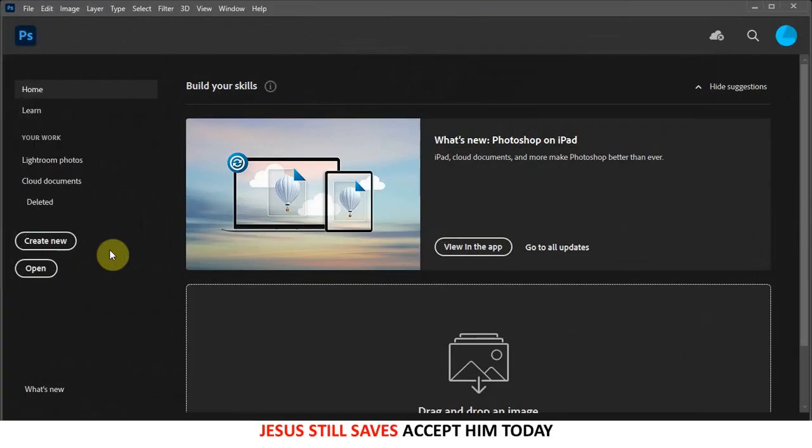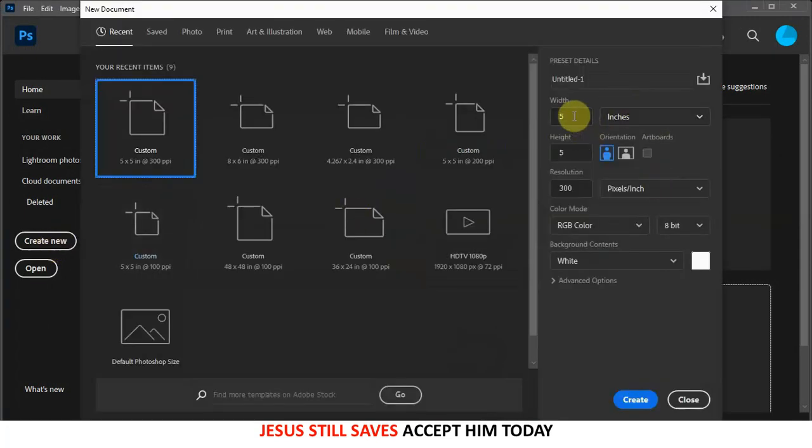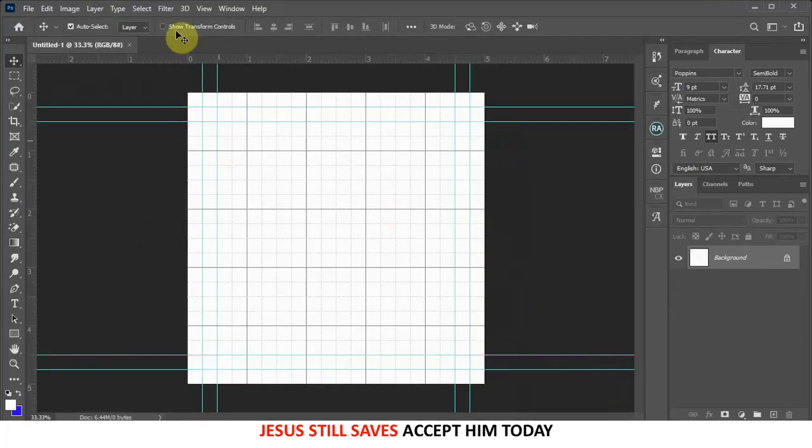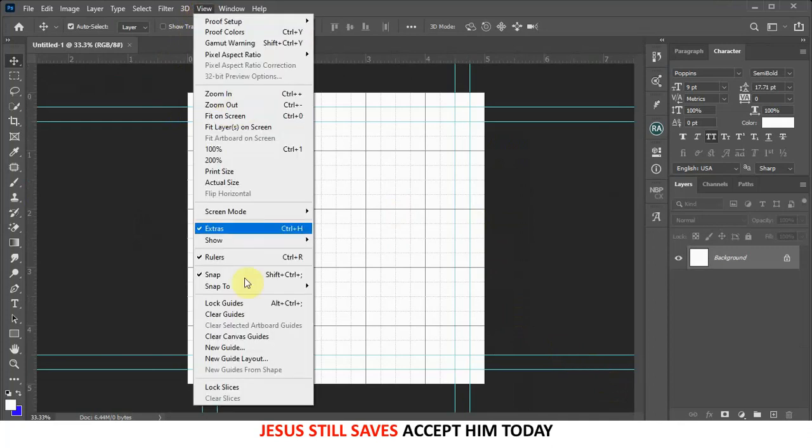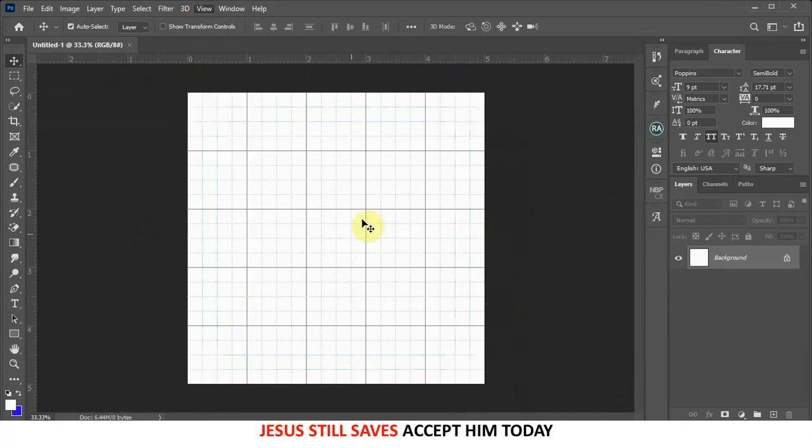Alright guys, so over here we are in Photoshop 2020, and what I'm going to do is head over to Create New here, and then I'm going to go with 5 by 5 inches, resolution 300, and I'll just click on Create. Alright, so I'm just going to clear off all the guidelines I have here. I'll just clear everything off.